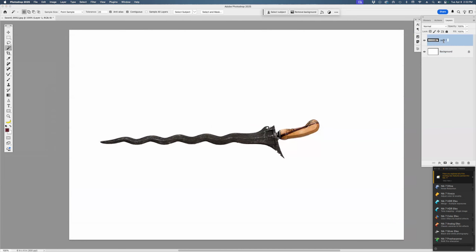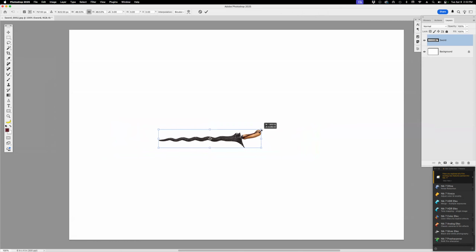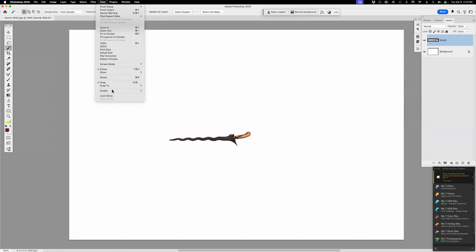I am going to go to Command T on my sword layer. Let's rename that from layer 1 to sword, or if you pronounce it incorrectly, sword. And we're going to do a Command T to make it a little bit smaller. Hold the Option key. Perfect.